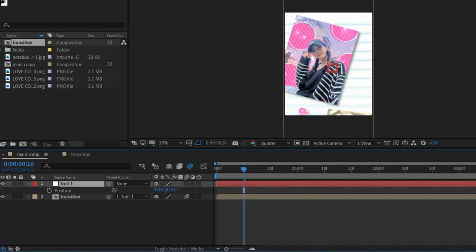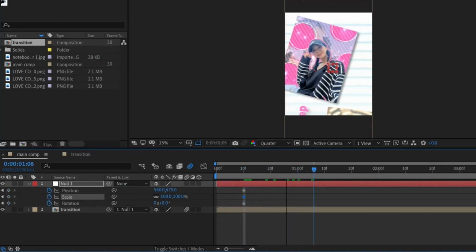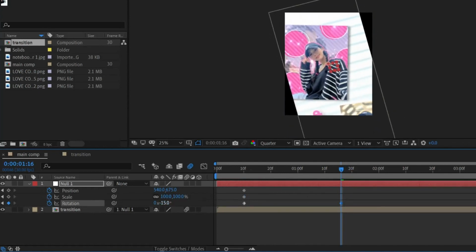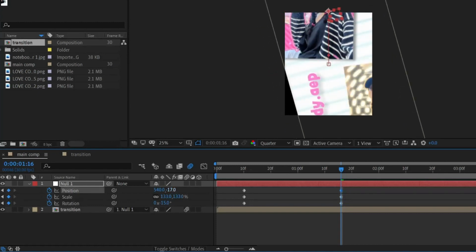After that, you can add position, rotation, or even scale if you want. After you select all of them, press U on your keyboard so you can see the selected transitions and do the transition that you want based on your edit. So I'm just gonna do a simple thing to just show you guys what I mean by that.